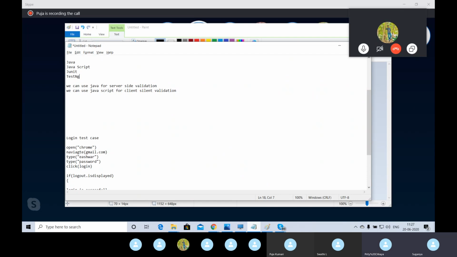Both JUnit and TestNG are used for the same purpose, but TestNG is a little bit more advanced compared to JUnit. JUnit will provide some report, TestNG also will provide some report. After the execution of our test cases, both will generate a report.